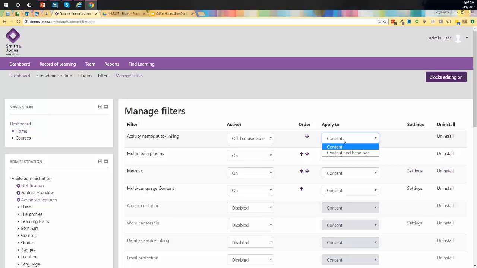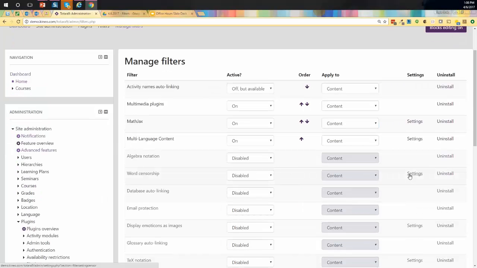Now here you can choose where you want these filters to apply. Do you want it to apply just within the content, or would you like it to apply to the content and the headings? When I'm talking about headings, what I'm referring to is the topic headings in the course, okay? So it's just up to you as far as how you want to handle that, okay?